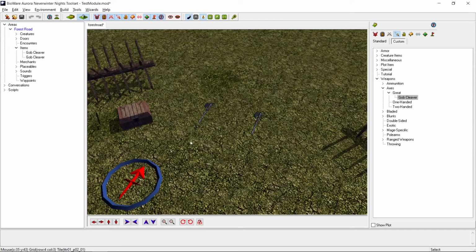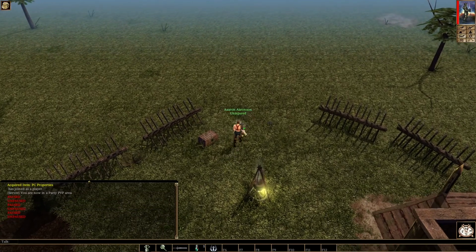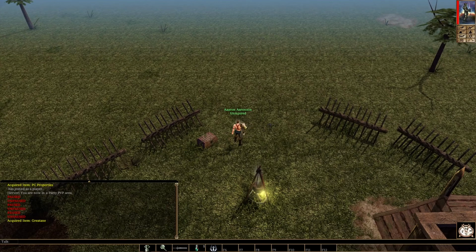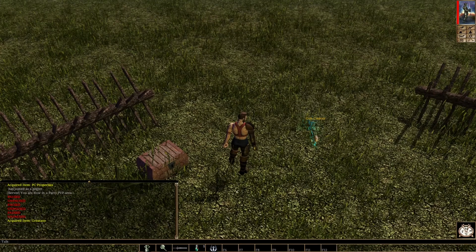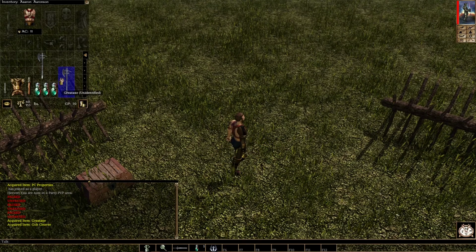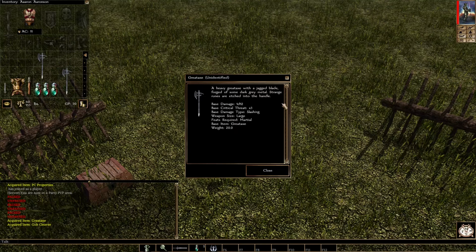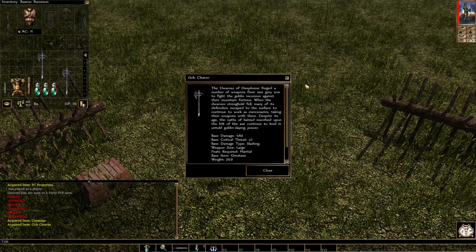Now we can test launch the game and see how different our two axes look. We can see them on the ground here next to each other. On the left is Great Axe Unidentified, which is the default version of our axe from the blueprint. On the right is Gob Cleaver, the exact same object, but with the identified property enabled. Provided we've done everything right, we should be able to pick both of those up and examine them, and you will see that they will have the appropriate descriptions for their identification status.